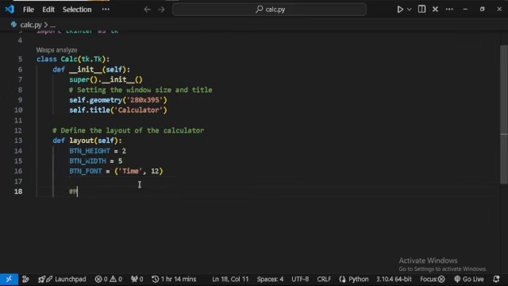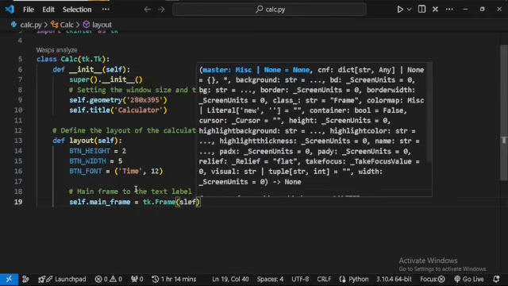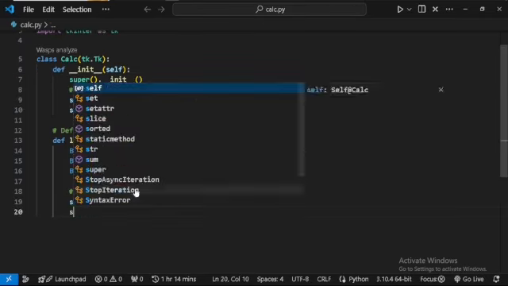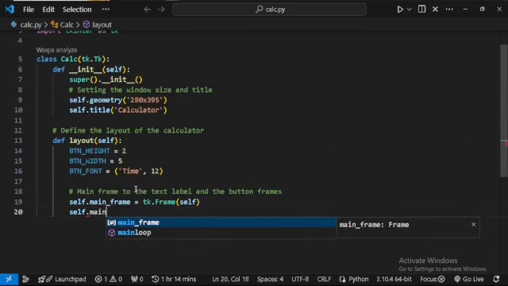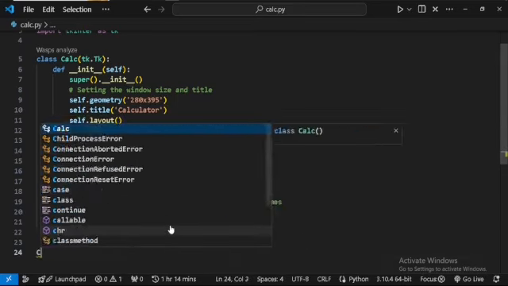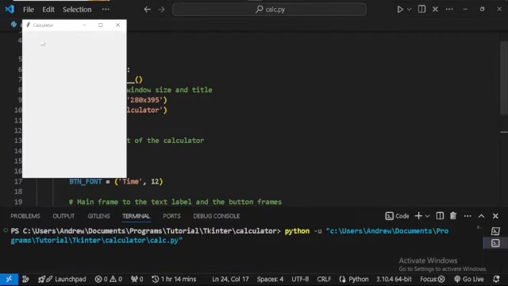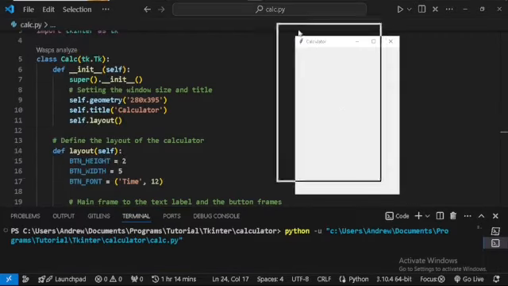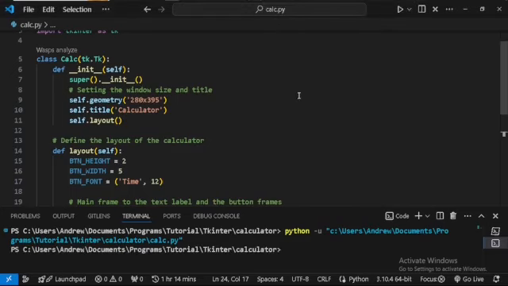The next thing we want to have now is the main frame, to hold the text label and the button frames. So we set this main frame equal to tk.Frame, and it should be a child of self. Then we want to pack this. So we could call this function here, self.layout. And let's try and run this and see what we have. Dot mainloop. So this is the frame of our calculator. So we can close this and continue coding.